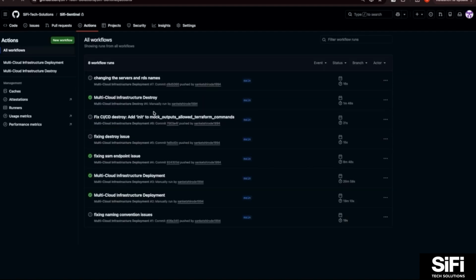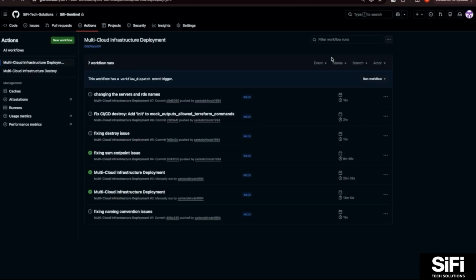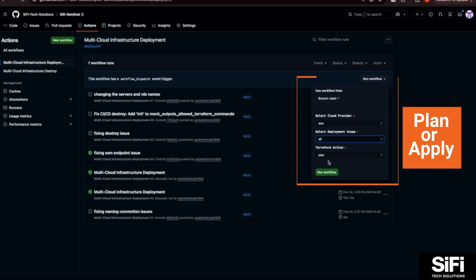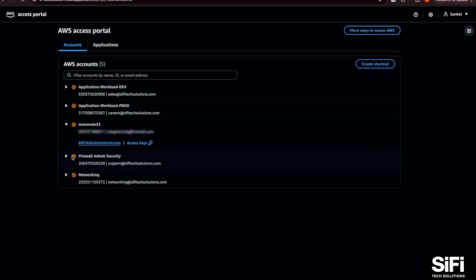And these are the actions which I'm going to show you, like the job which will be used for deployment of this solution. For this video, we'll be choosing AWS as our environment, and there we can choose among the actions whether we want to see what changes will be applied, or if we want to directly apply the changes, we can select apply. It will be deployed across these resources.